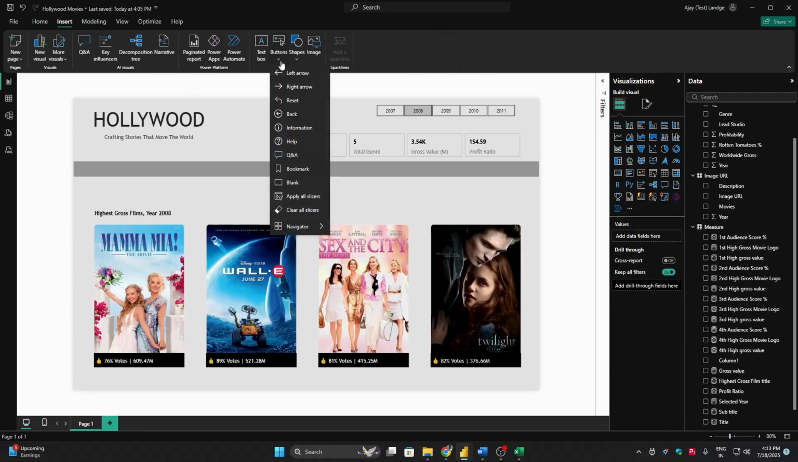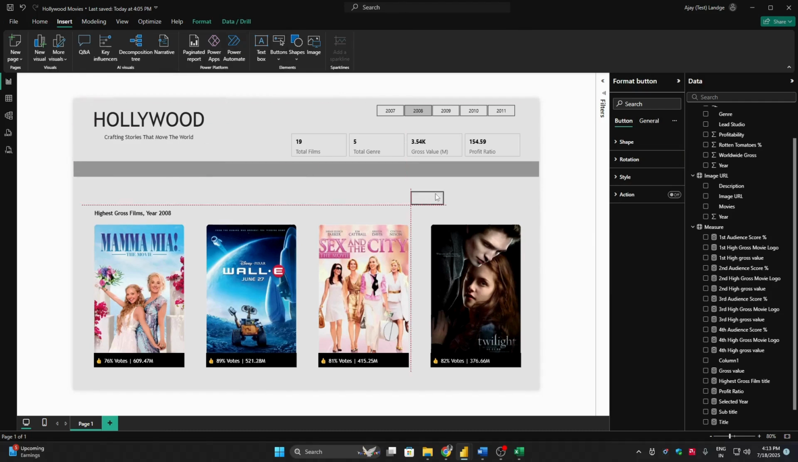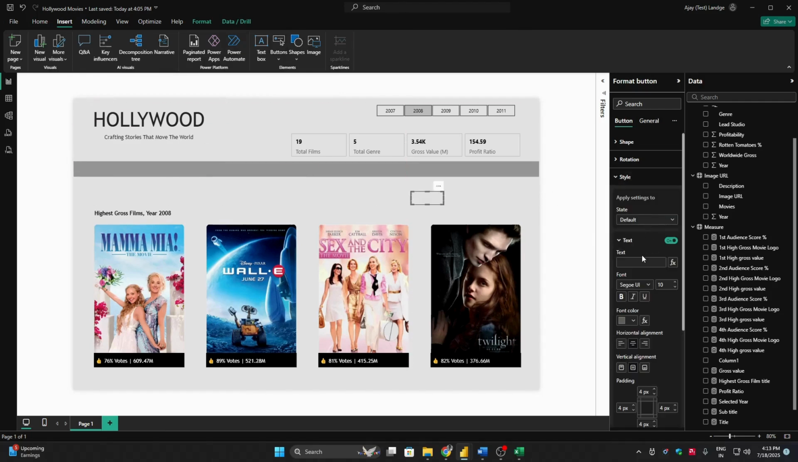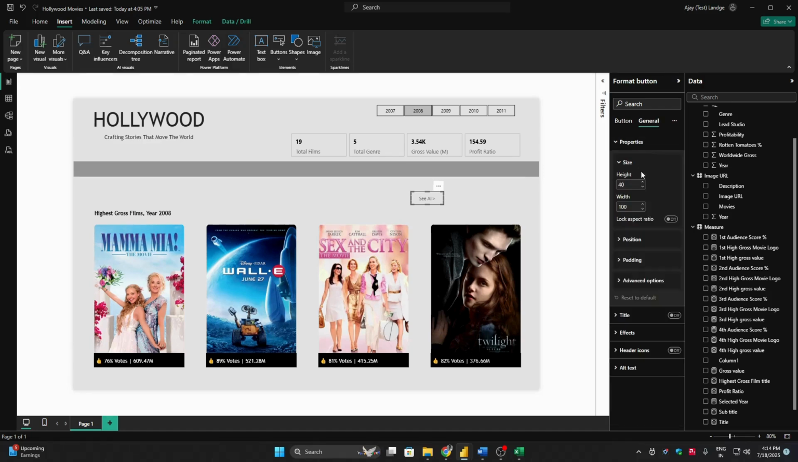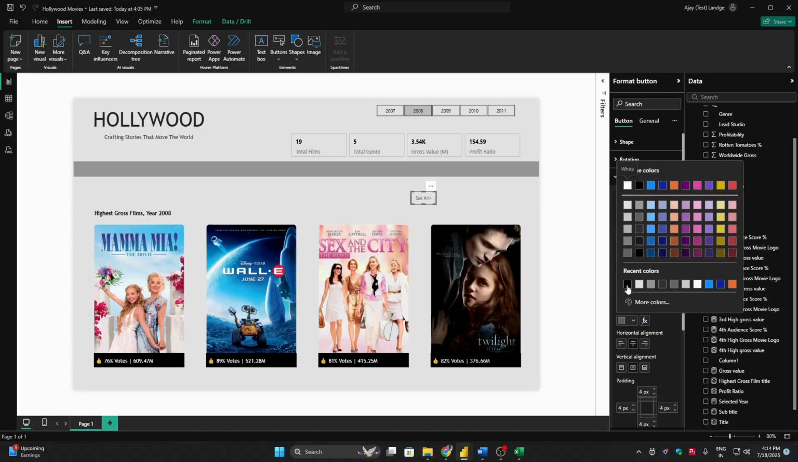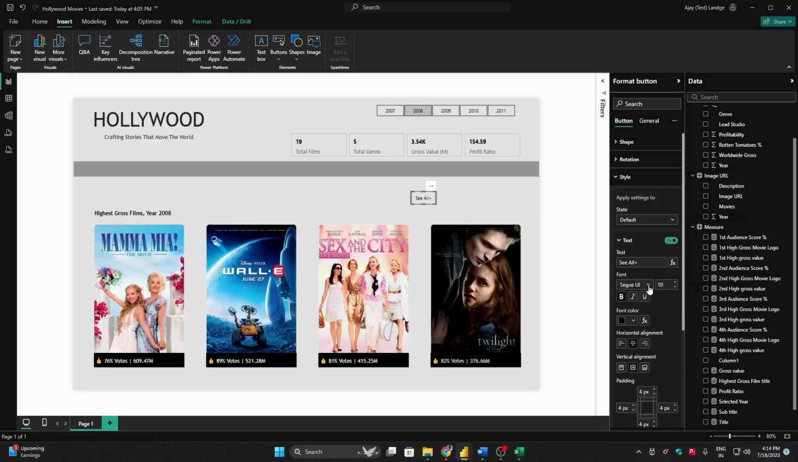Here insert button, blank cell. You don't want border, text on C or 39, 78 buttons, style, text color as black and bold, font size as 12.